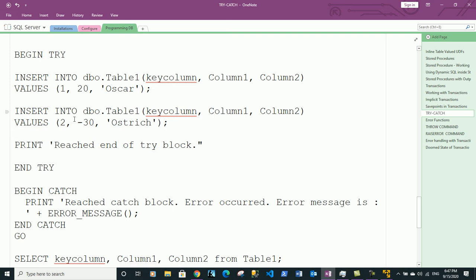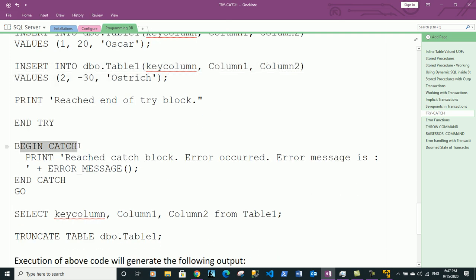And immediately the control passes to the catch block, and this statement will not execute. The "reach end of try block" statement will not execute because we are encountering an error in this particular statement. So control immediately passes off to the catch block. The point of control will reach here, and we'll get the message "reach catch block error caught", and we got the error message, maybe violation of check constraint.